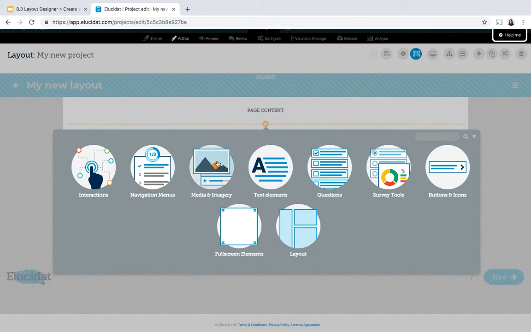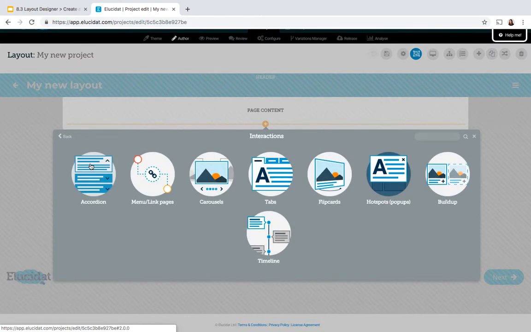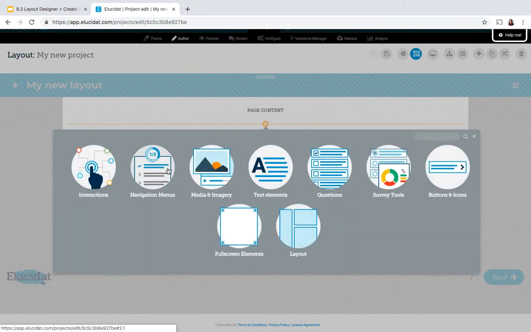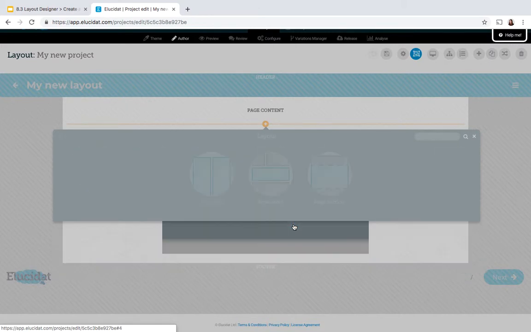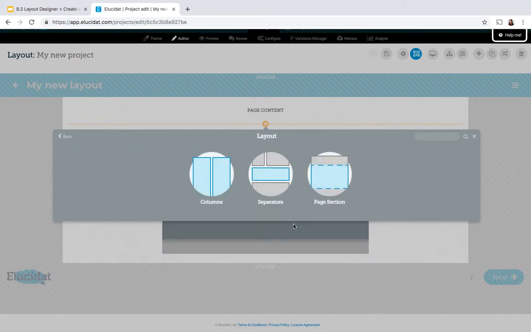These are all grouped into different sort of recognisable groupings. Things like interactions, which you'll recognise from the out-of-the-box page types. And then other things such as media and imagery, different text elements, questions, buttons and icons, and specially designed layout elements. So I'm just going to open that up to start creating my layout. And these are the elements that are designed to help you really structure your layouts quite effectively.